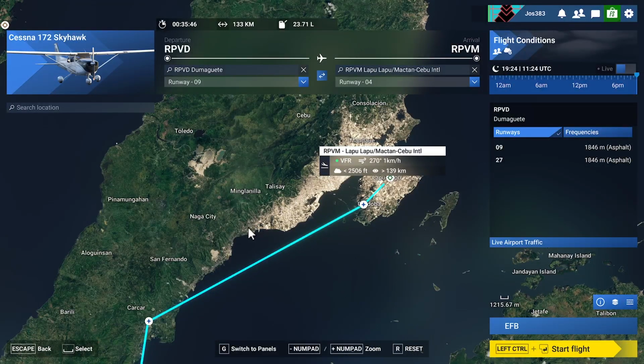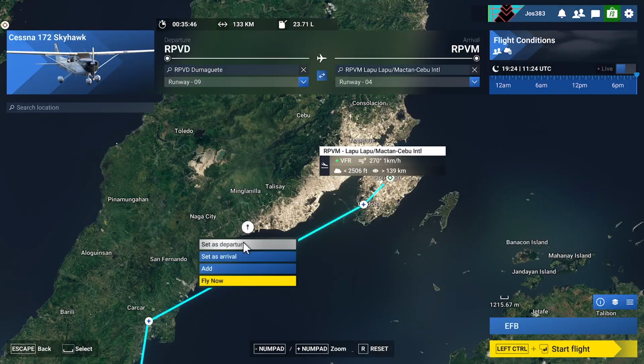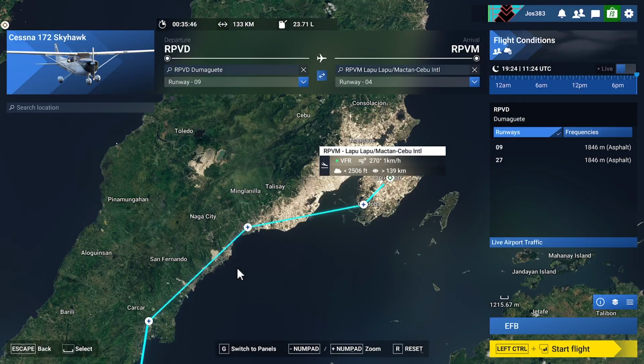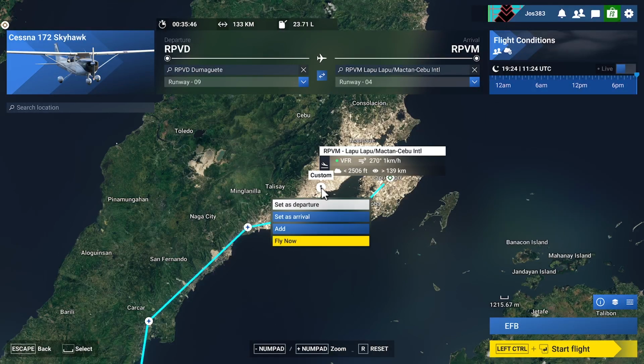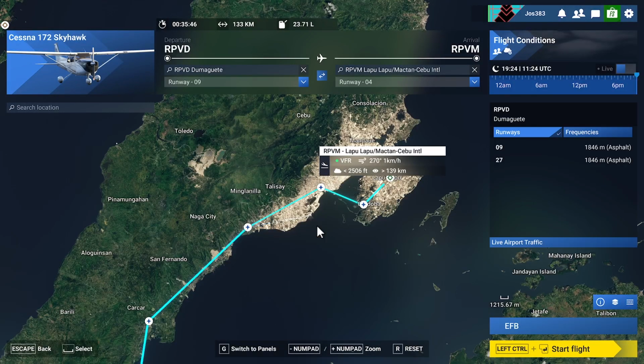And then we want to be flying a little bit over the city. So if we set it here, we'll get a sharp turn and sharp turn. That's fine. That's it. It'll work, I'm sure.